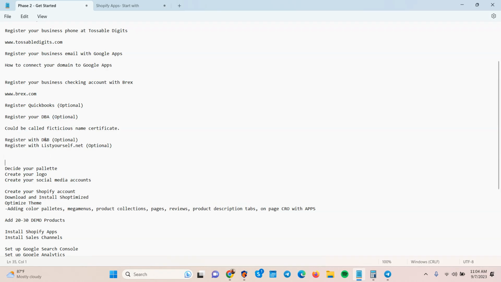And the next thing we're going to do is get right into deciding our palette. We're going to create our logo. We're going to create our social media accounts. And then we're going to create our site. We are moving right along.